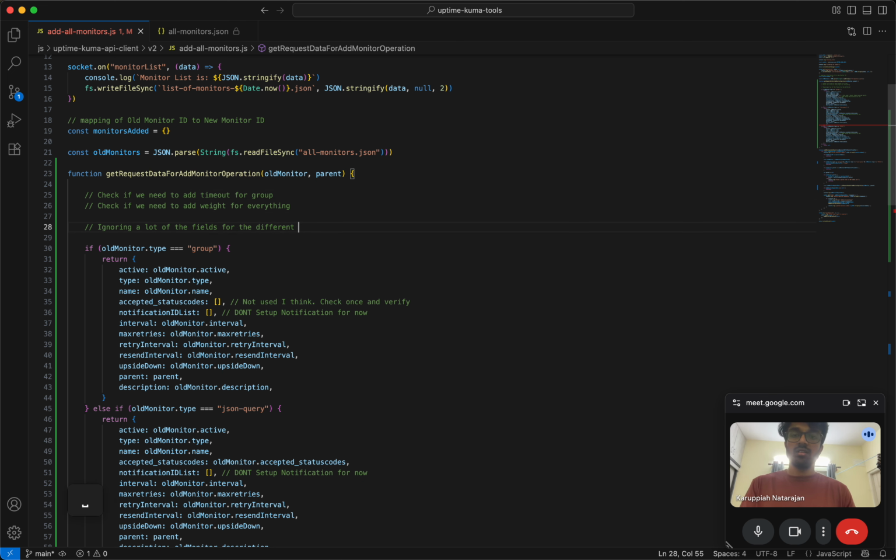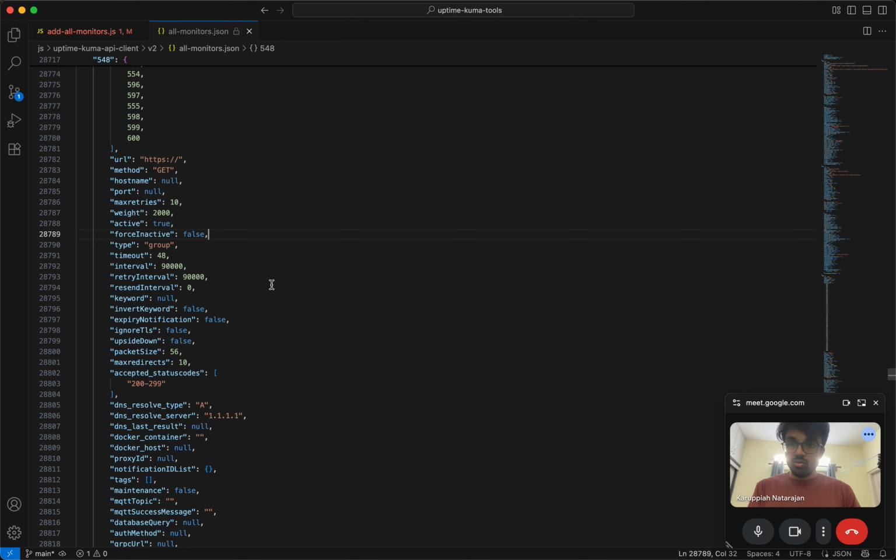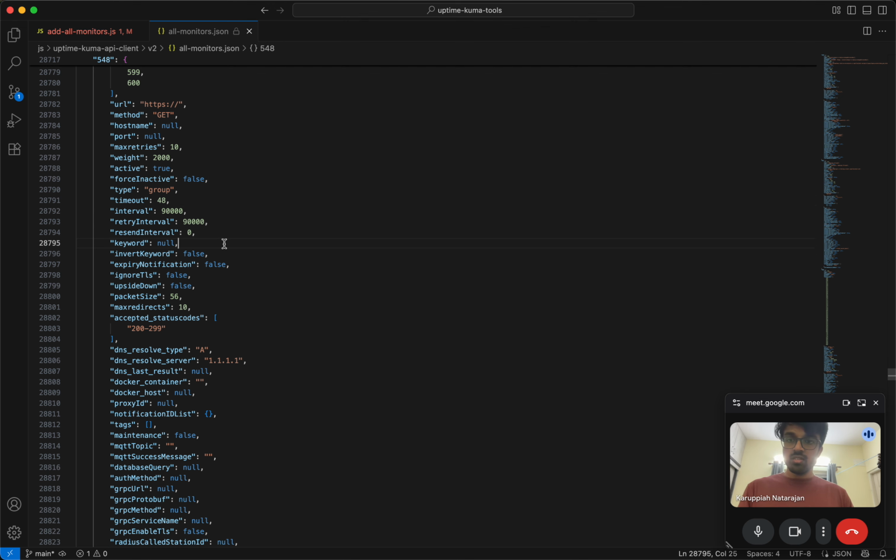For the different types we use. So here to do is check if we need to add timeout and then check if we need to add wait for everything. Cool. So timeout and then this keyword null. So we're not looking for keywords. Inward keyword, yeah. Expiry notification. Ignore TLS. Upside down. Packet size. Max redirects. I get that.